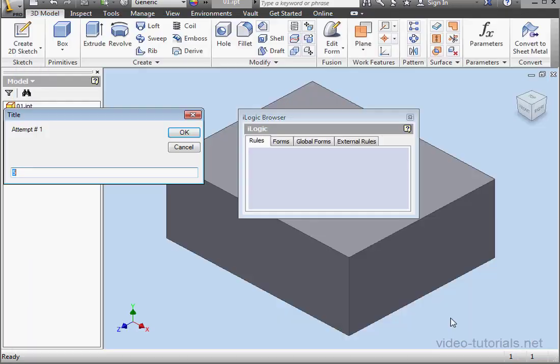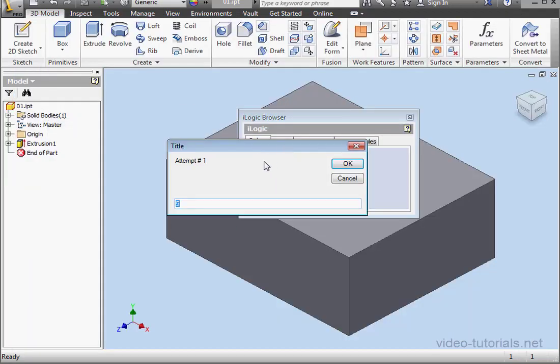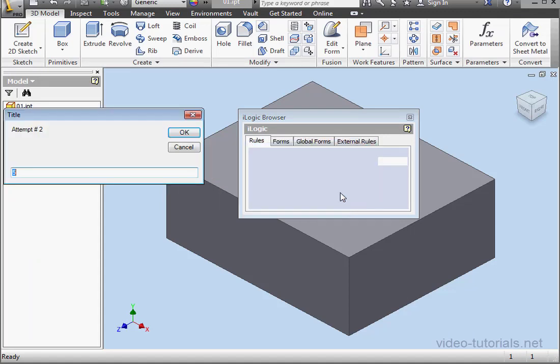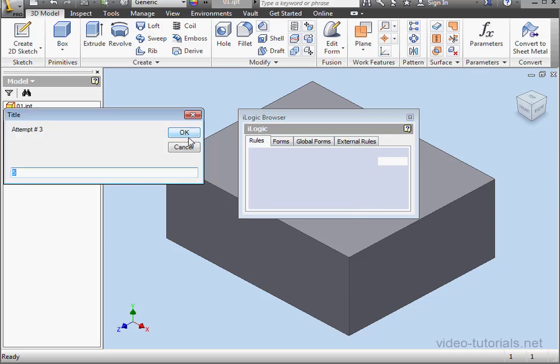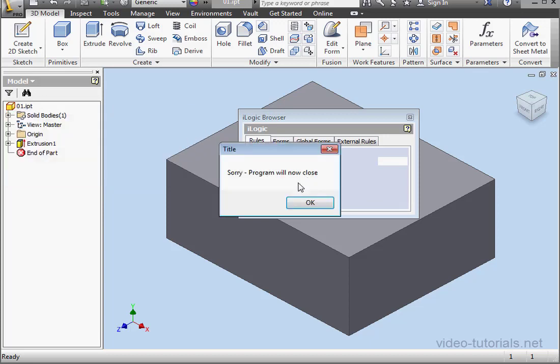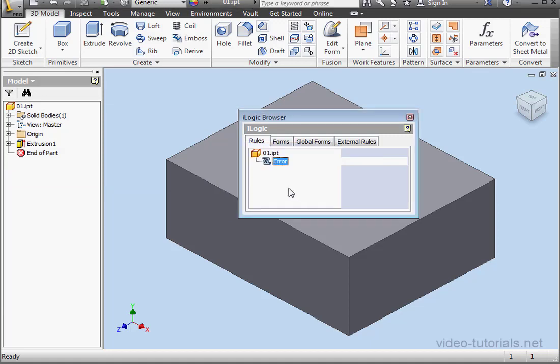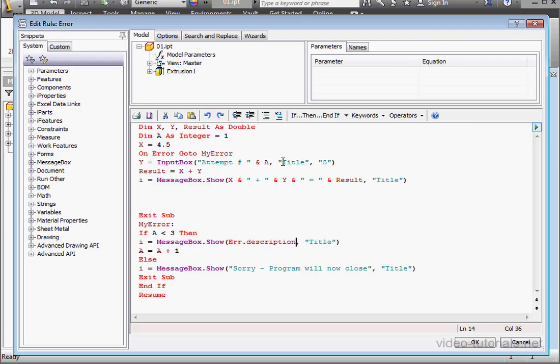Let's run our code and see how it works. Type in some text to get an error message. Click OK. Attempt number 2. Another error. OK. And attempt number 3. Let's click OK. Sorry, program will now close. And let's click OK and get back to our routine.